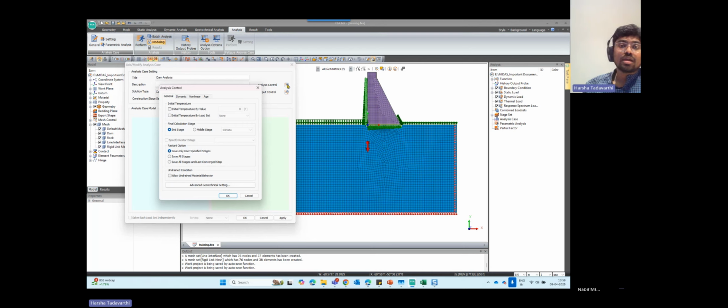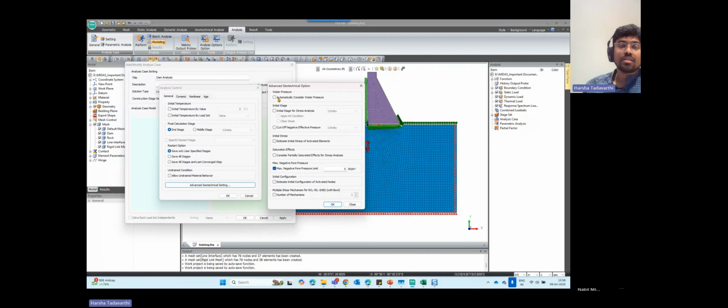Go to analysis control, and then we have an option called advanced geotechnical settings. So click on advanced geotechnical settings here. Once you click on it, you will be able to see this option. We need to activate initial stage for stress analysis. When you activate it, all the three stages that we have defined will appear here. We need to select the first option, which is in situ. That's the name we had given for the initial stage. And we want to run this for K0 condition.